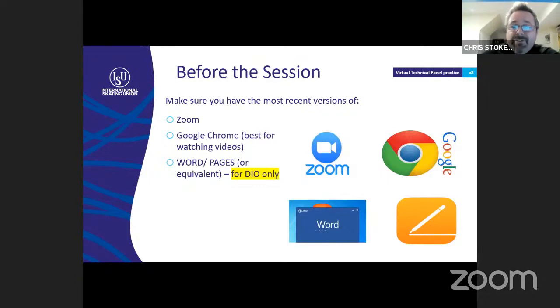Through all our sessions leading up to this, we found that Google Chrome is the most stable when it comes to opening and watching videos through any platform. For the technical panel practice sheet, we're using a Word document as the DIO input screen. If you are in the role of the DIO, you need to make sure that you have access to Microsoft Word, Apple Pages, or any equivalent that will allow you to add and edit into this document.